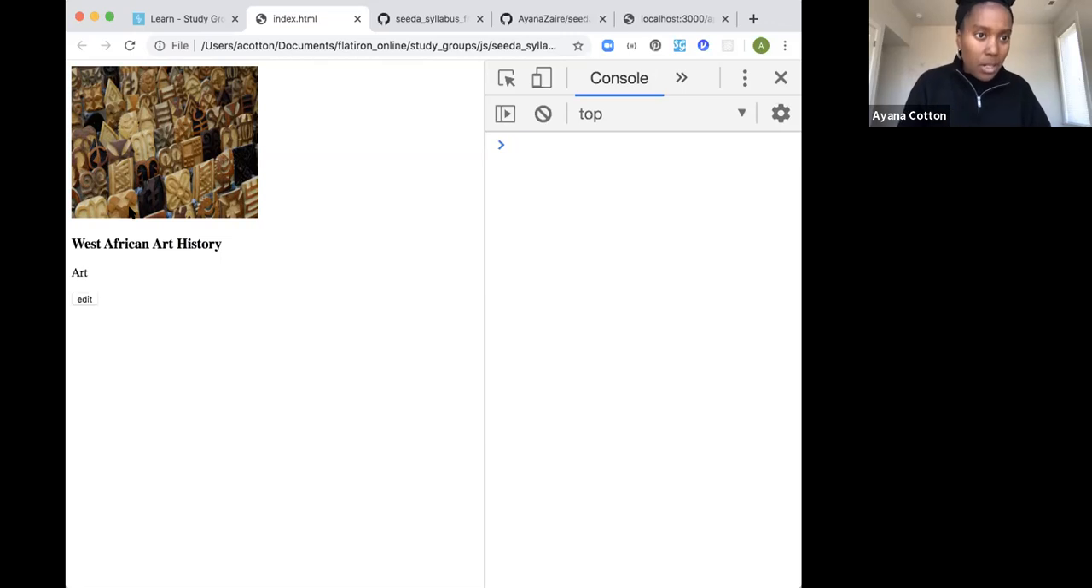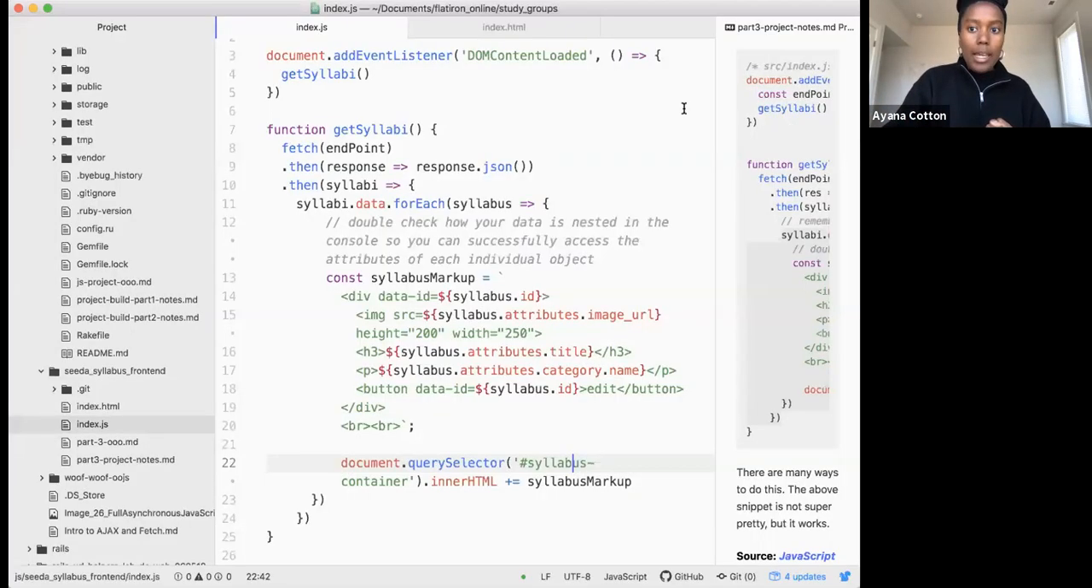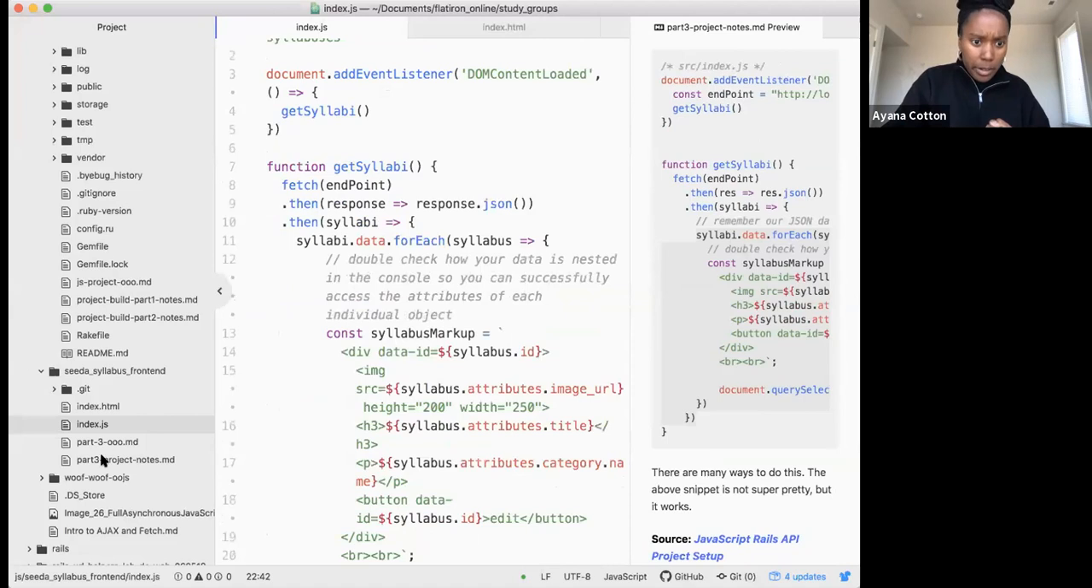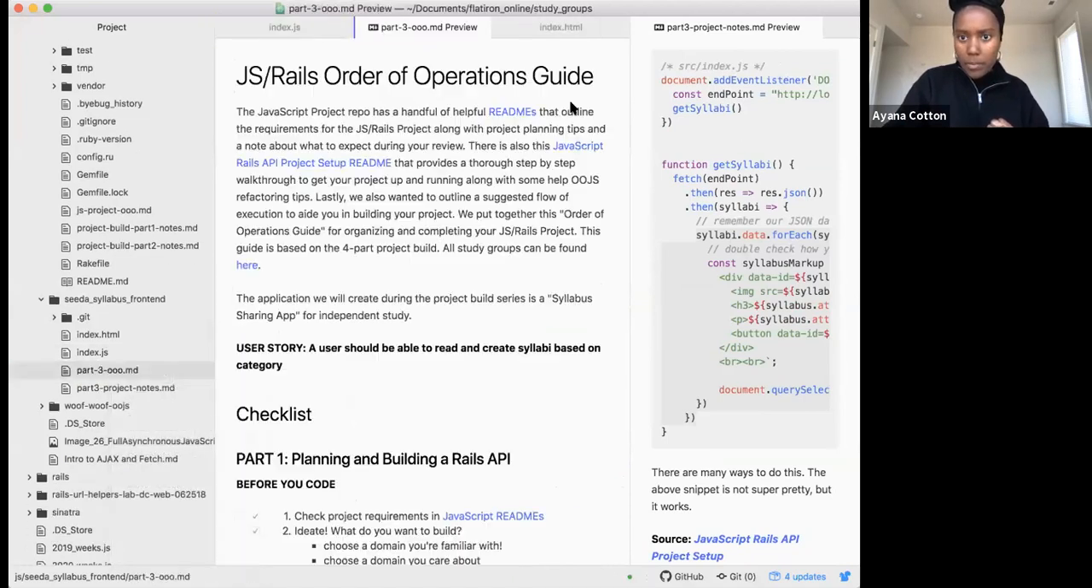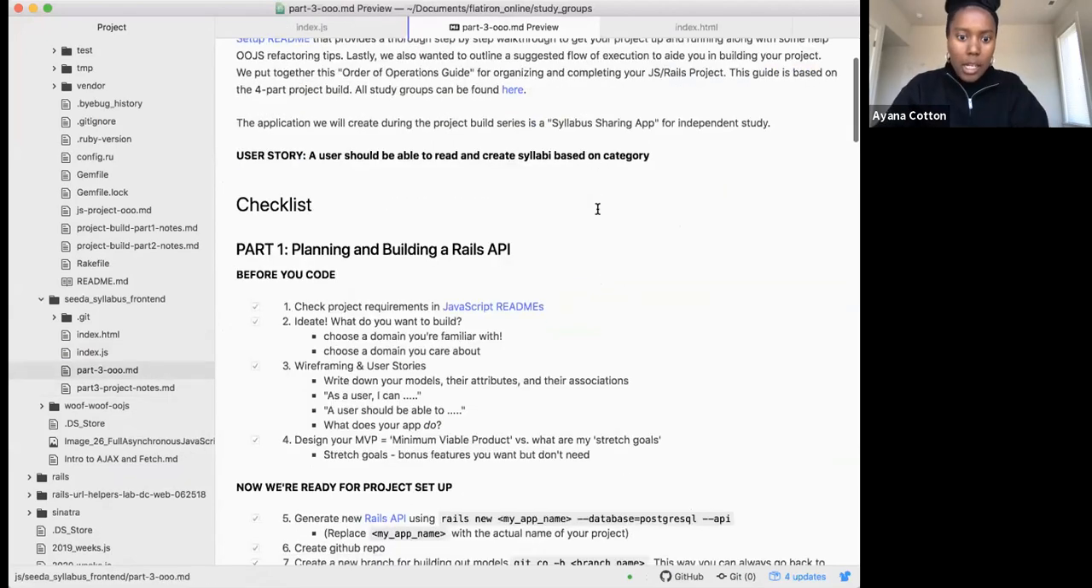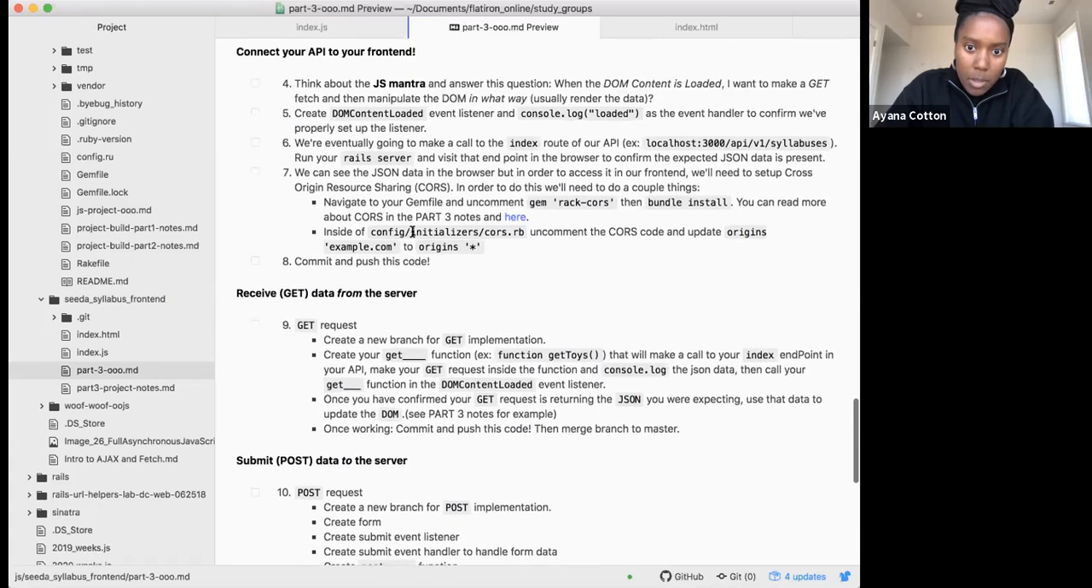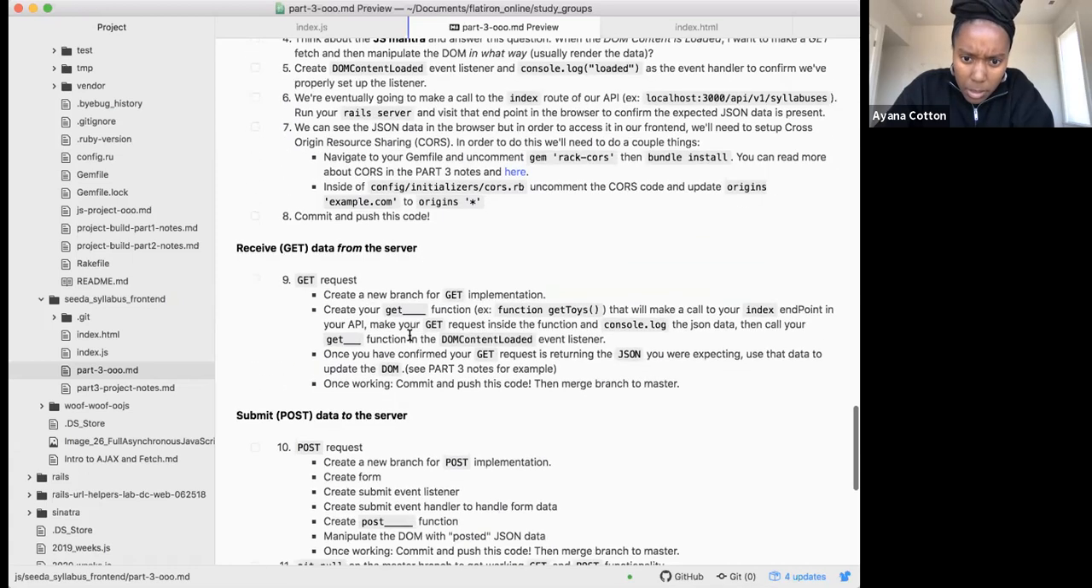A lot has happened. If you've been in previous project builds, I typically would create a new branch and then merge this. But for the sake of time, I'm just going to build this all on the master branch. If you are working on your project, I talk about this in the order of operations guide. There we go. So I talk about that here, when creating your GET request.